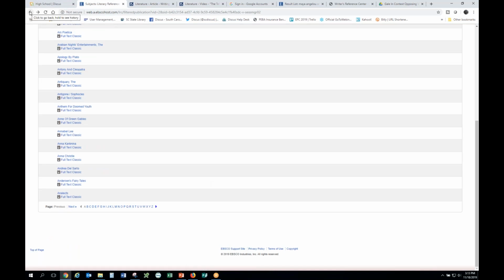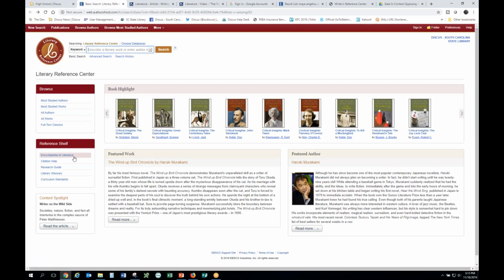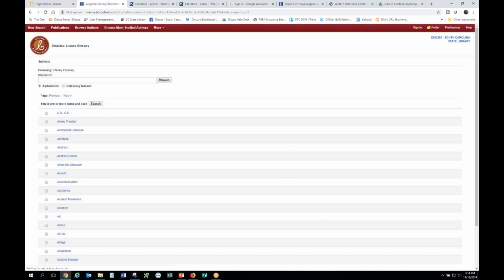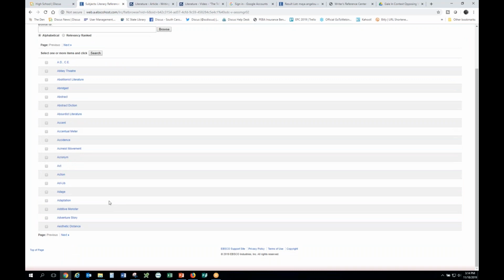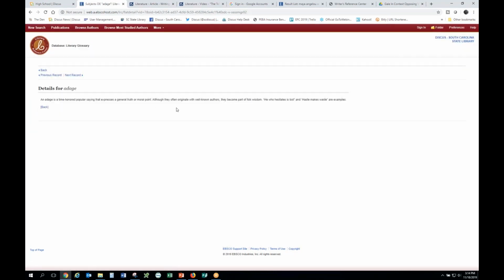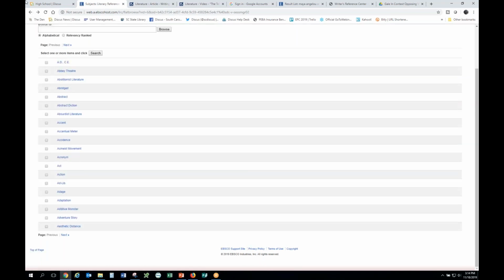And then you can also see within this database, there's a reference shelf here on the left that has an encyclopedia of literature and a literary glossary. So if you have given them an assignment and you've used a literary term that they're maybe not sure about, they don't really know what it means, they can go here and quickly look up meanings to some of the literary terms.